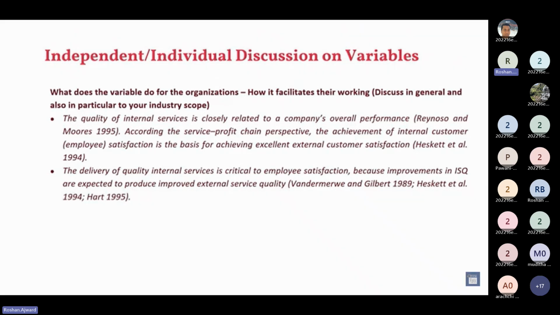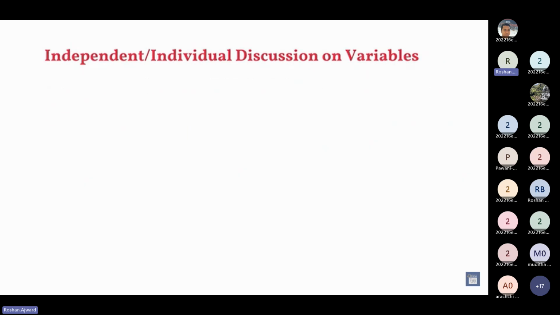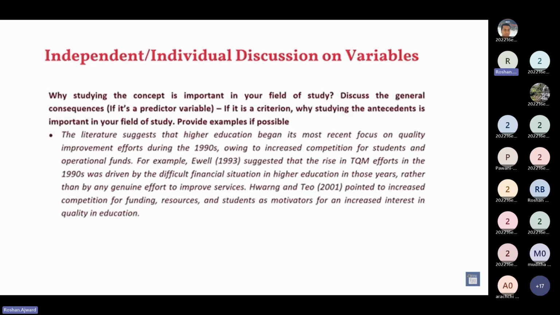The slides obviously will be shared through a link, so you can look into these slides later. So again, why study a particular area? If you are studying a variable and you want to emphasize the need to study this particular variable in a particular field, this is how you write it.